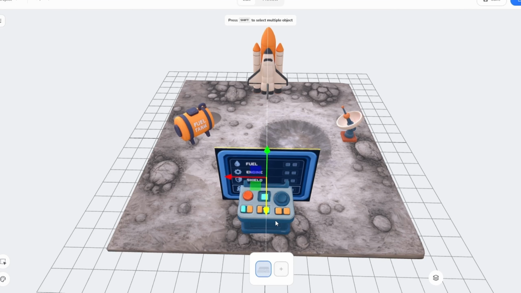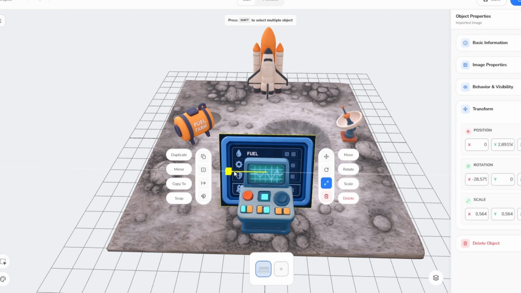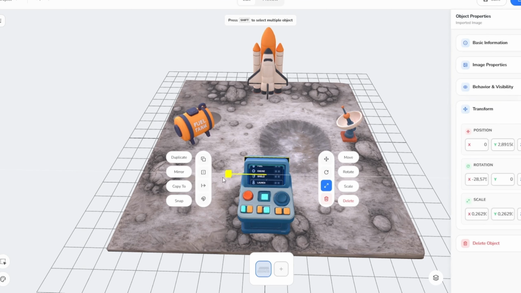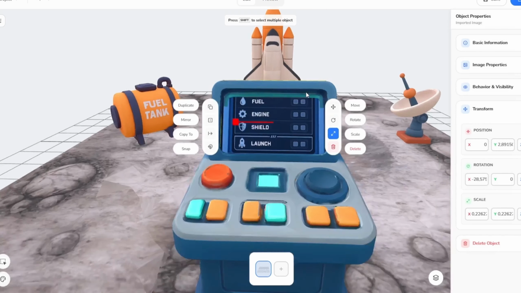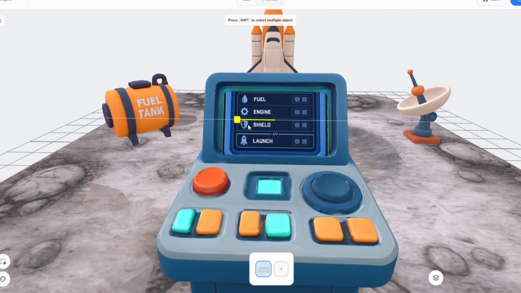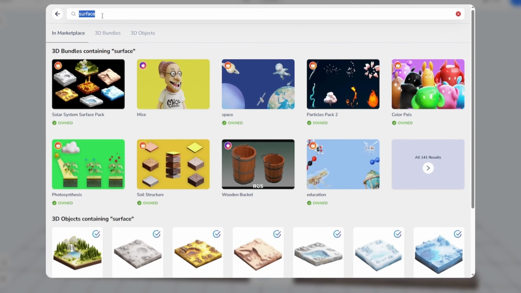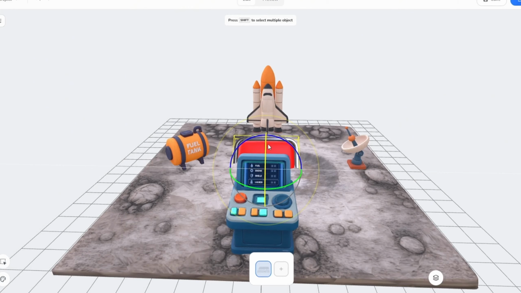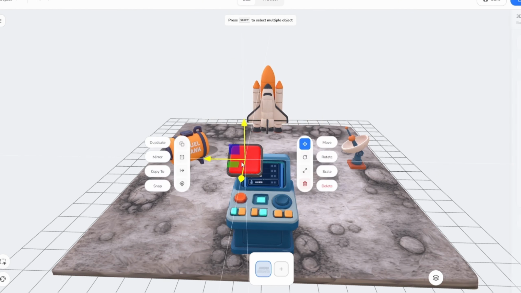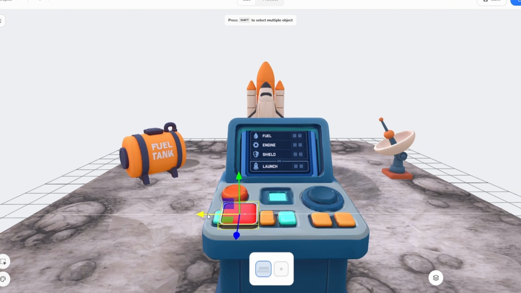Finally, import the AI-generated background image. Resize and position it to complete the space environment. Once the main assets are ready, let's create the interaction buttons. Add the button asset from the Assemblr EDU 3D library. Then duplicate it until you have 4 buttons.